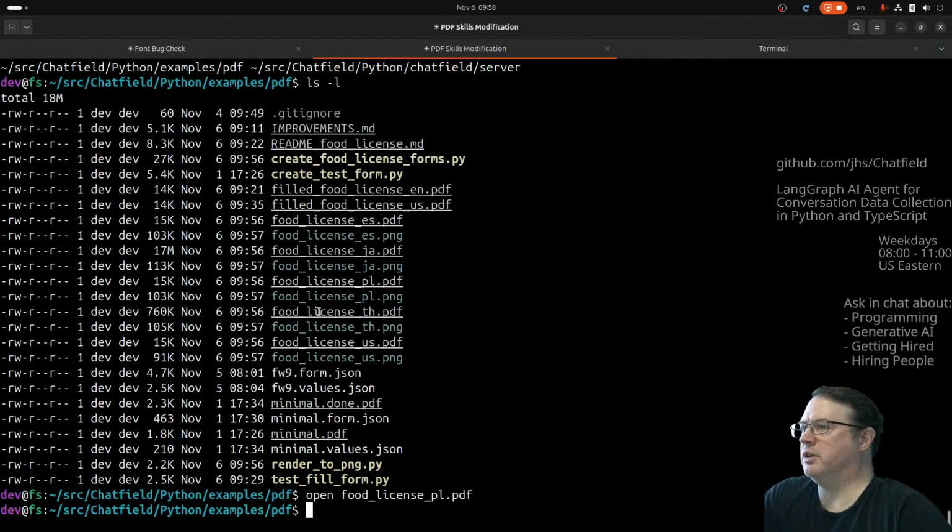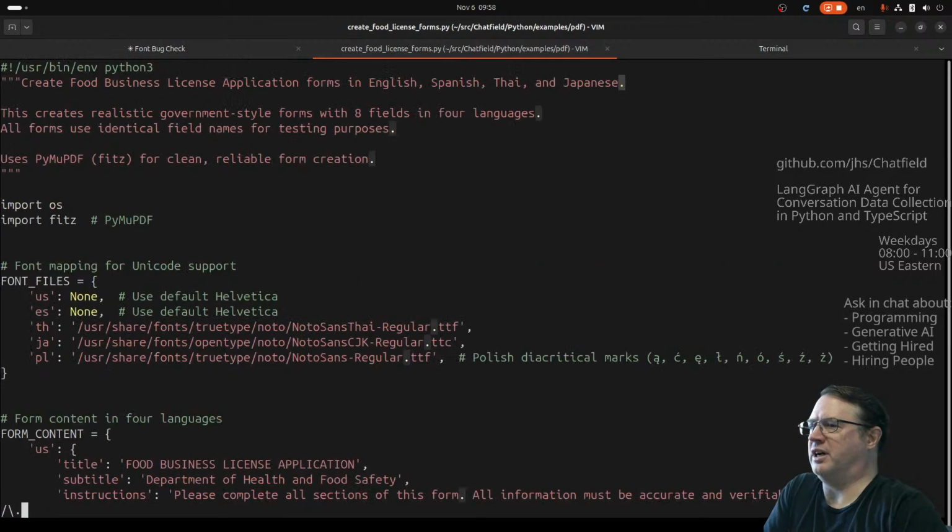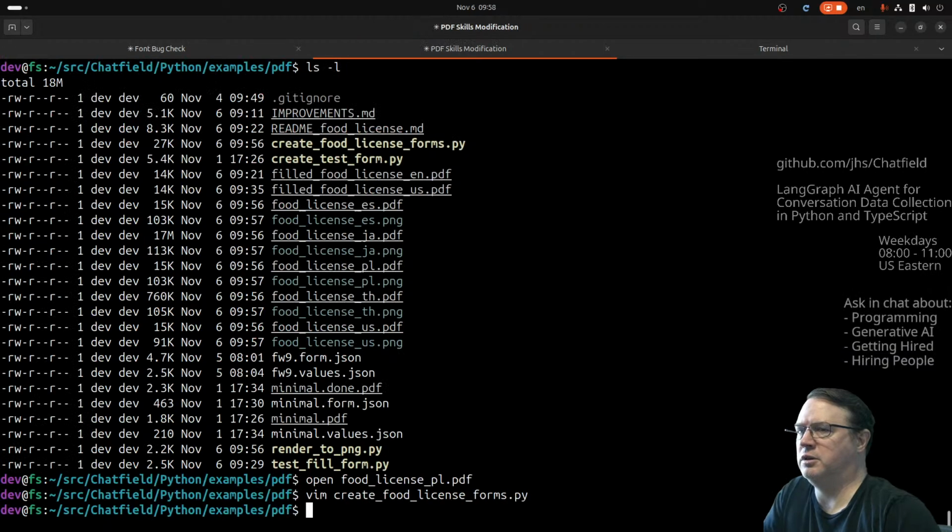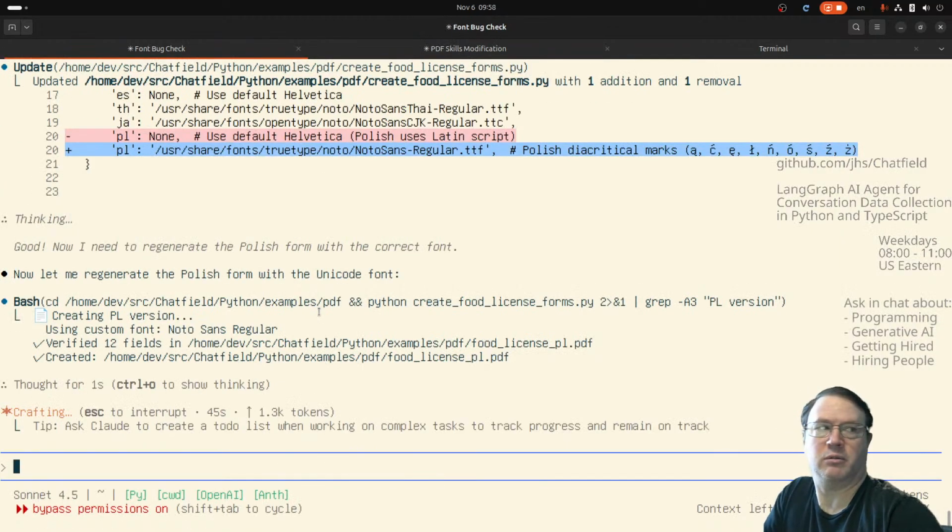So is this thing pulling? Okay, this thing is super. Food license forms .ttf. Yeah, this thing is pulling from there. So if you're on Ubuntu, this is probably going to work. The worst case is hopefully it would throw an exception and fail fast. Yeah. Diacritical marks. We need diacritical marks.